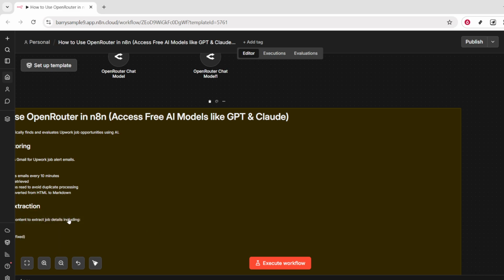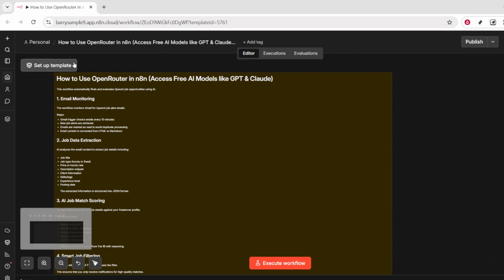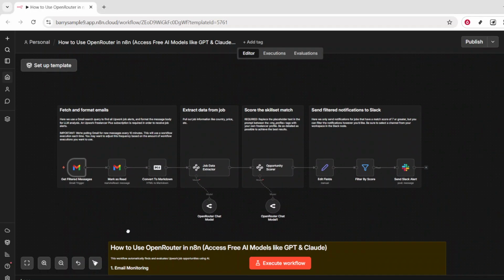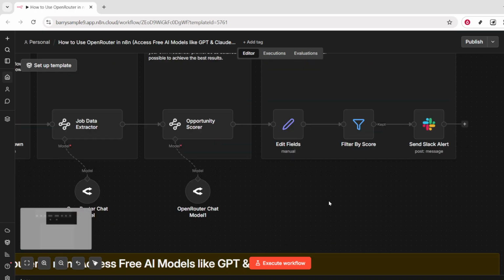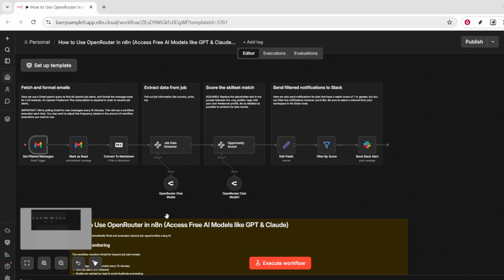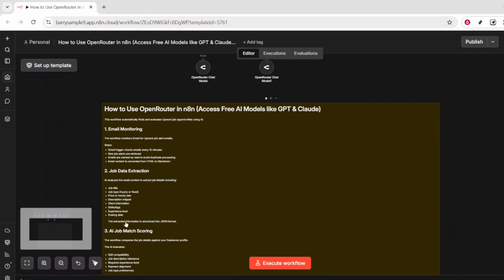Finally, a formatted Slack alert is sent to your chosen channel, including the job title, location, price or payment type, tags, client rating, and the AI score with a brief rationale. You get the highlights at a glance and can act quickly on the best leads, without refreshing Upwork or digging through emails. That's the full loop: automated, repeatable, and tuned to surface only the opportunities that matter.